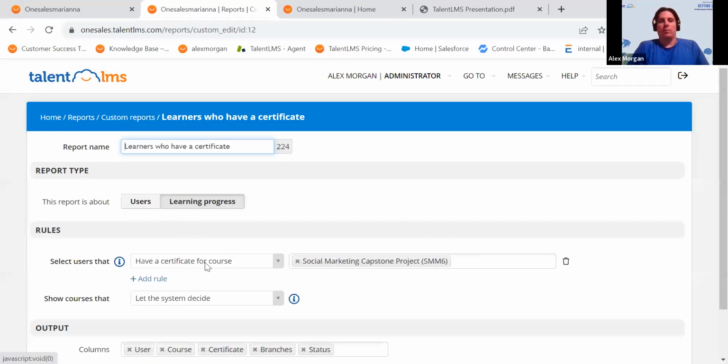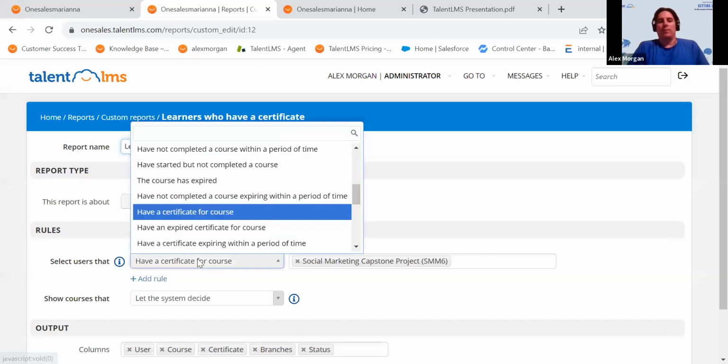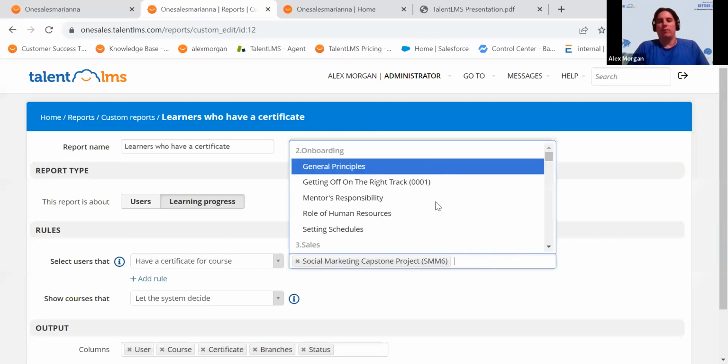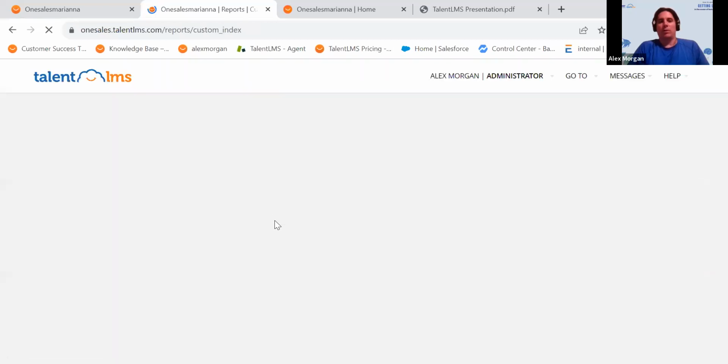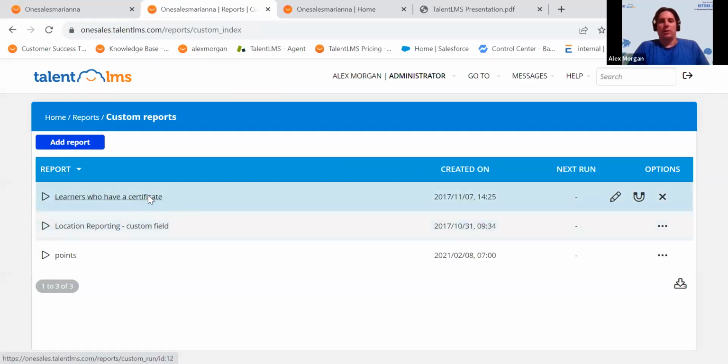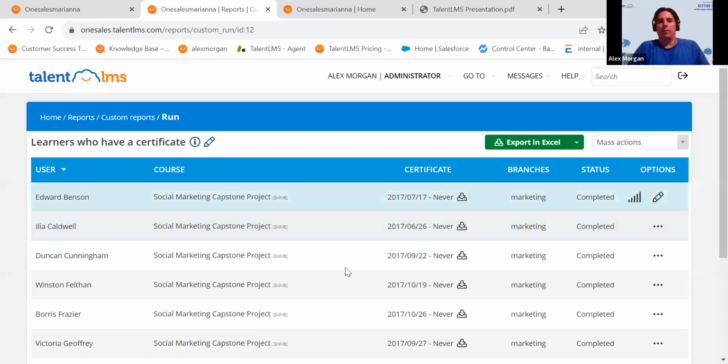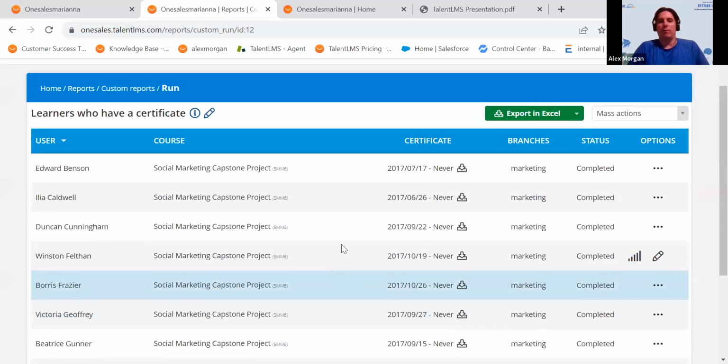So you put the name and then whatever the rule is here. So we want to know who has a certificate for whatever courses, and we could put as many as we want. And then we get to decide what the output is on the actual spreadsheet. So when we're done, it actually shows up like this. So we can export it in Excel, or we can have all of them here.